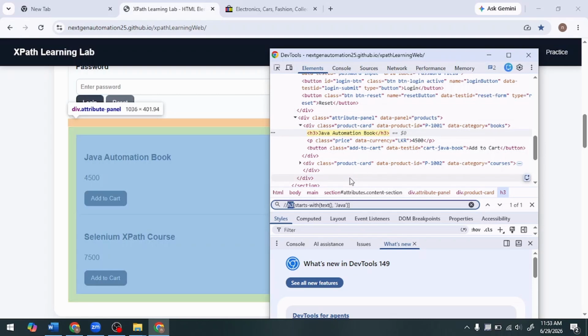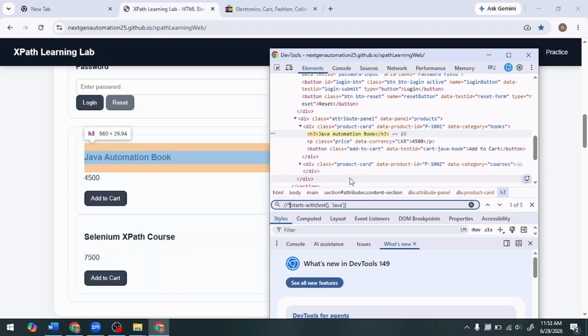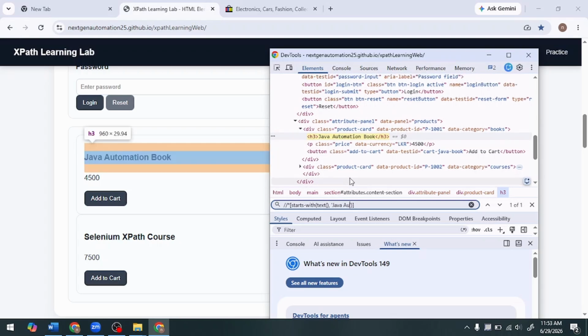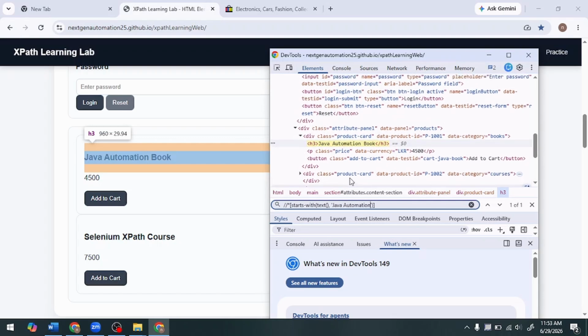So instead of h3 I can say asterisk. So it returns 1 of 3. That means there are 3 elements whose display text starts with Java. Okay, so instead of Java I will provide the other words, which is Java automation. Now you can see it's 1 of 1. That means the text starting with Java automation has only one element, though you provide asterisk here. There are no more elements returned.